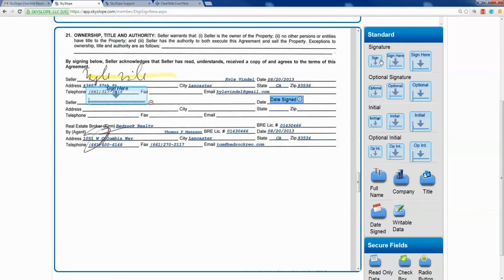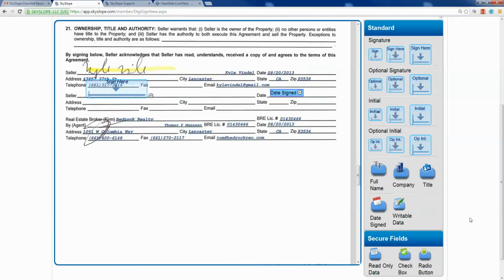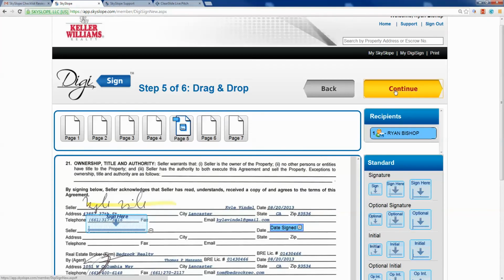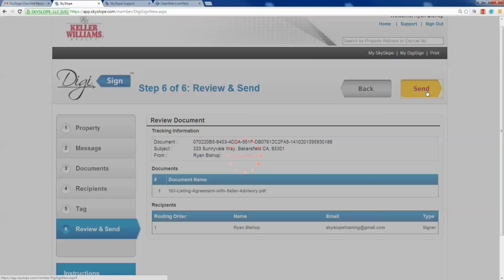So I can have selected a small signature. Optional signature, so if you want to give them the option to sign or decline, you can do that. Same with initial. You also have writable data, so you can type in information on the document. Read only, so that your client can't edit it. And then checkboxes and radio buttons. Once you're finished with this stage, click continue, and then go ahead and send it out.